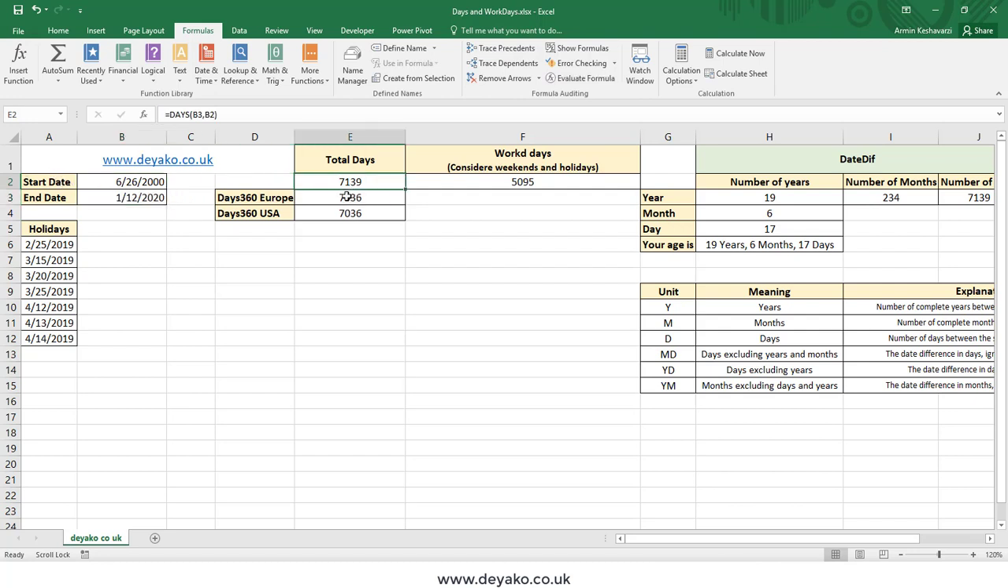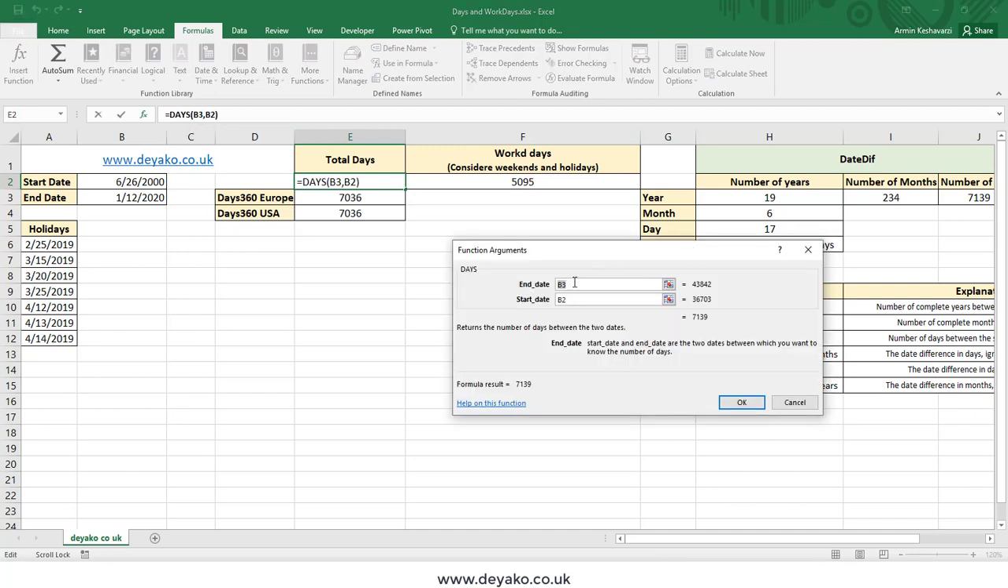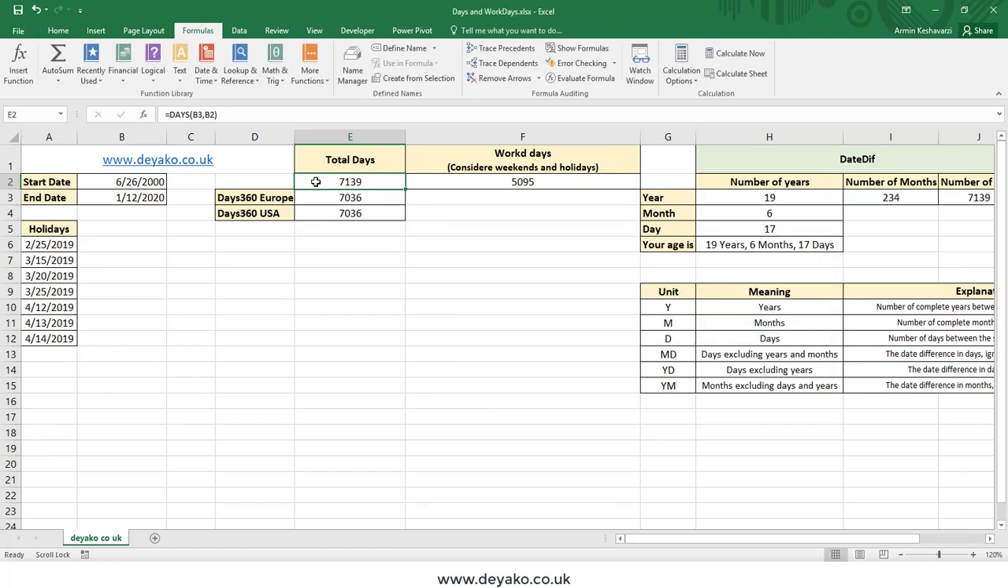I can use a simple function named DAYS. I need to enter the end date as the first argument of this function and enter the start date, the smaller one, in the second argument. With this function, I can get the number of days between these two dates.